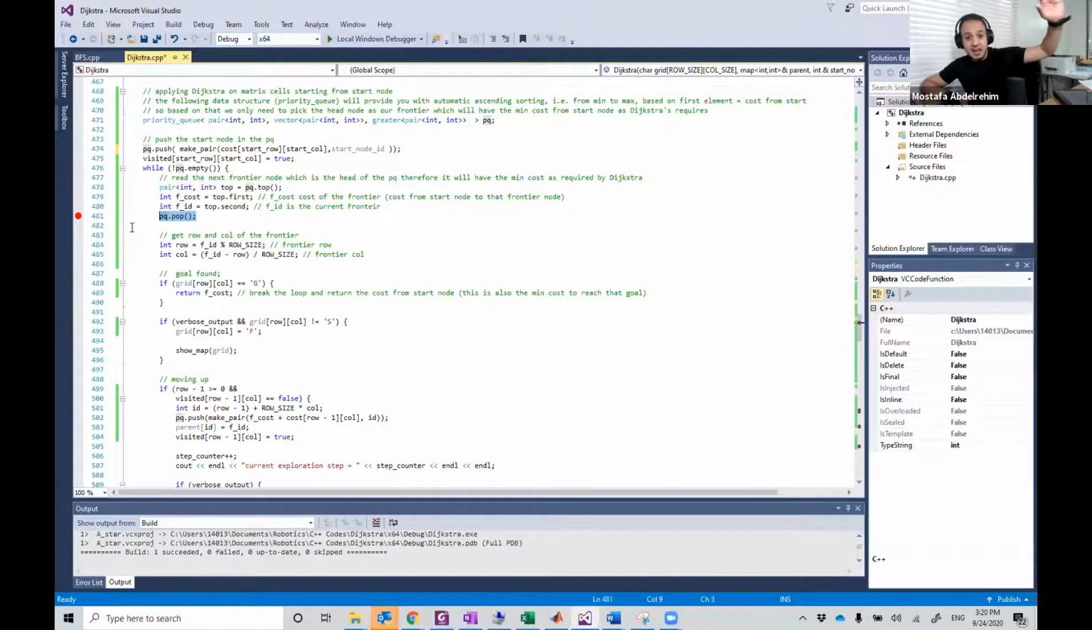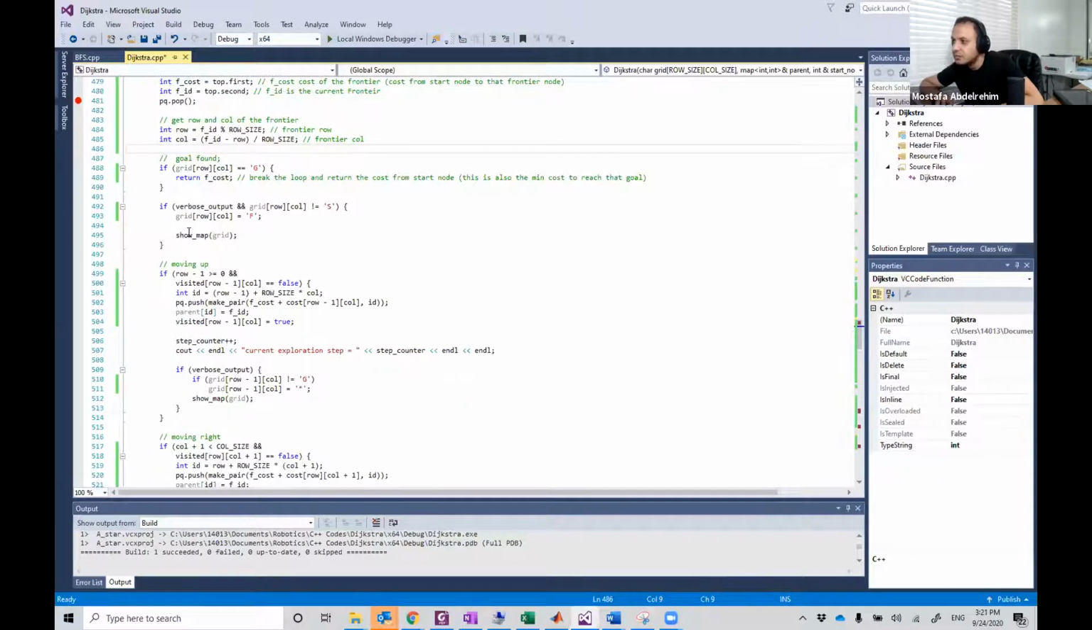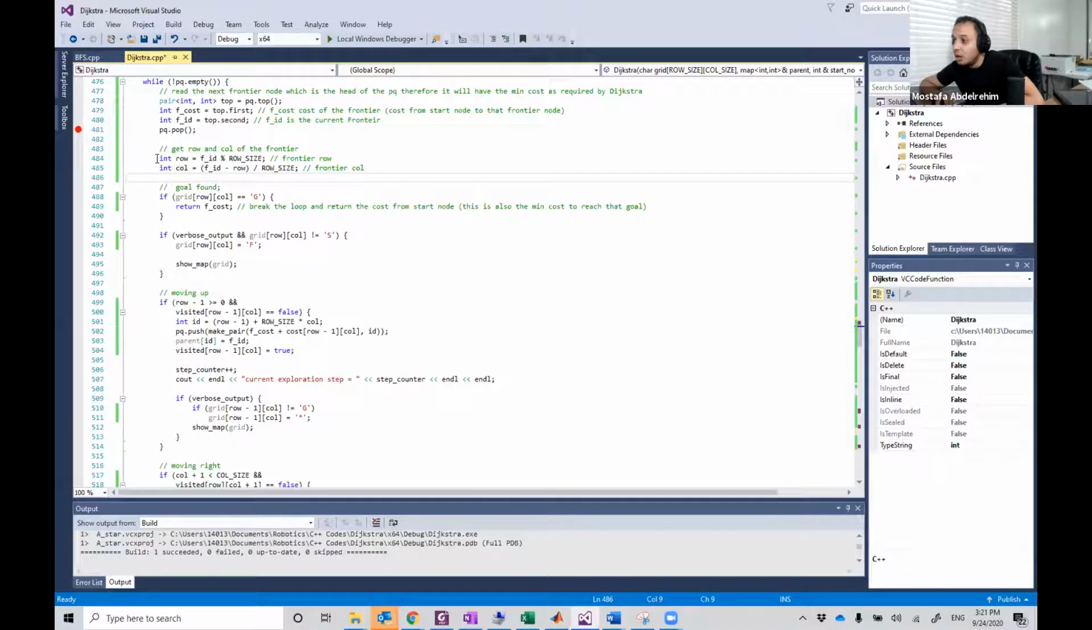We can pop in the beginning or at the end. In the example that I just solved with you on the tablet, we were popping or removing the frontier from the queue at the end. You can remove it in the beginning because you already got its ID. That's what matters for you. We determine the row and the column, and here is how you convert back from ID to row and column.